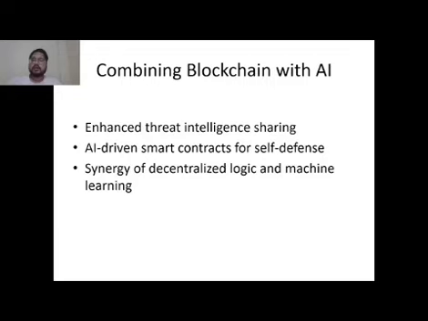So we move to our next slide, that is combining blockchain with AI. Blockchain and AI together form a powerful defense. AI detects threats using patterns while blockchain ensures data integrity. Together they can automate self-defense systems, like AI triggering a smart contract to lock an account if a breach is detected. So: enhanced threat intelligence sharing, AI-driven smart contracts for self-defense, synergy for decentralized logic and machine learning.